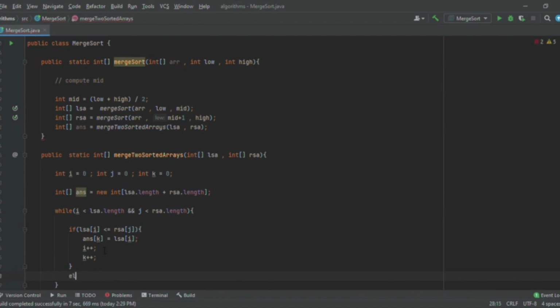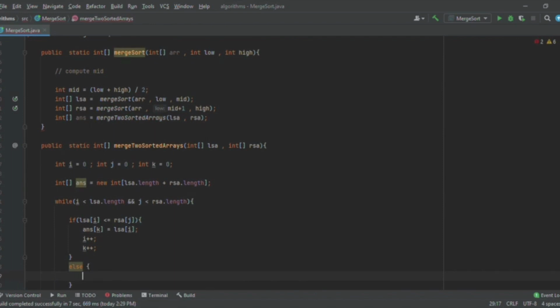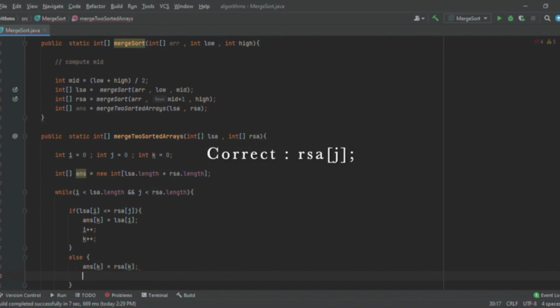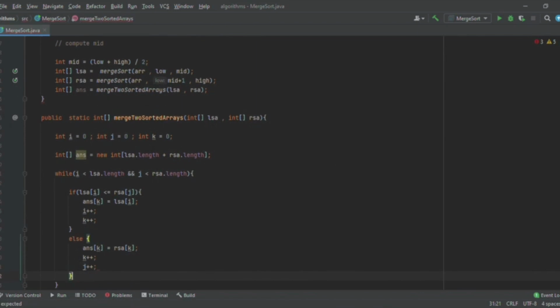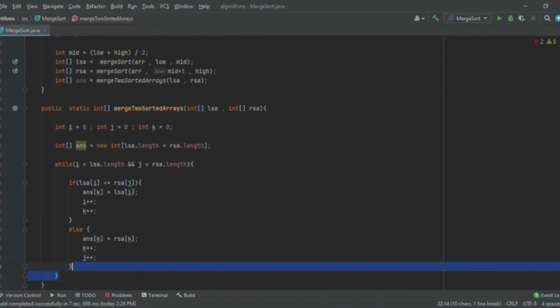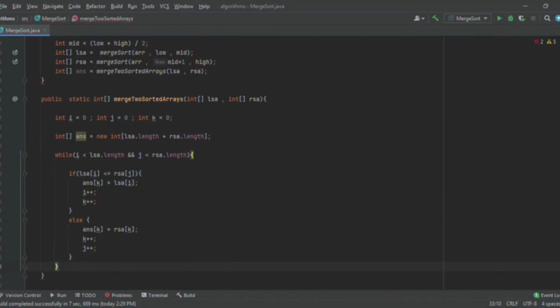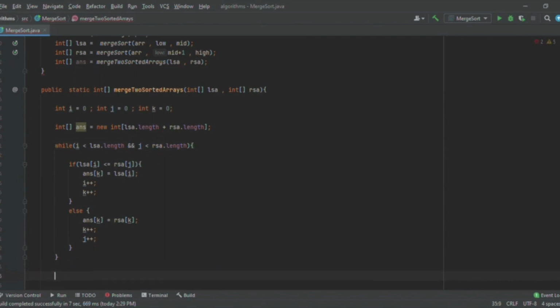Else what is the case? Maybe the right side array element is smaller, so we will keep that. So answer at k will be RSA of j, and similarly k plus plus, and we will increment j here. So this loop will do all this. Now there may be a condition that any of the arrays is completely iterated, so we will break the loop since we have an AND condition, so both should be true.